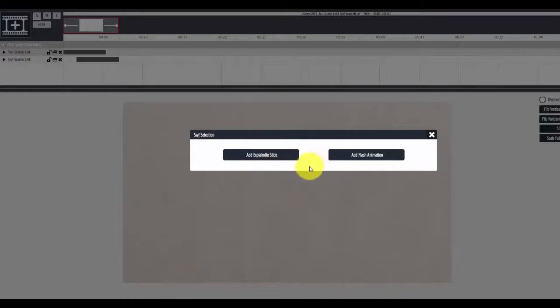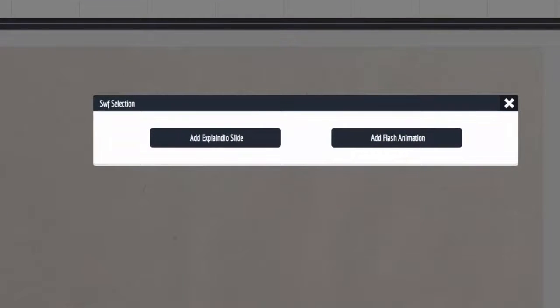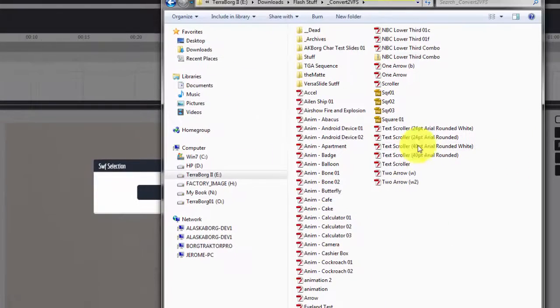So what I want to do, first of all, when you get these files, put them in a folder. Don't try to load these into Explaindio like you would a template or something. That's not what these are. These are just SWFs. If you try to do that, it's not going to work because they're not in a folder internally. So what I do is I just put all of my SWFs in one folder, and I just come here and load them individually. So that's what they're going to look like.